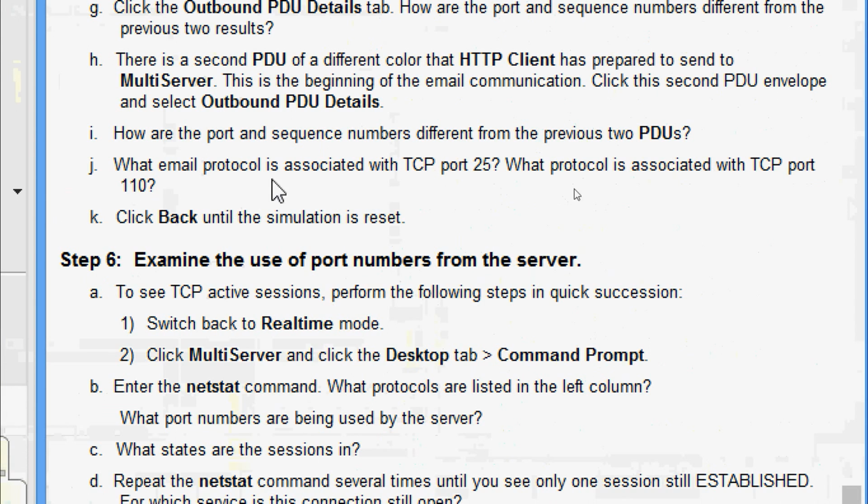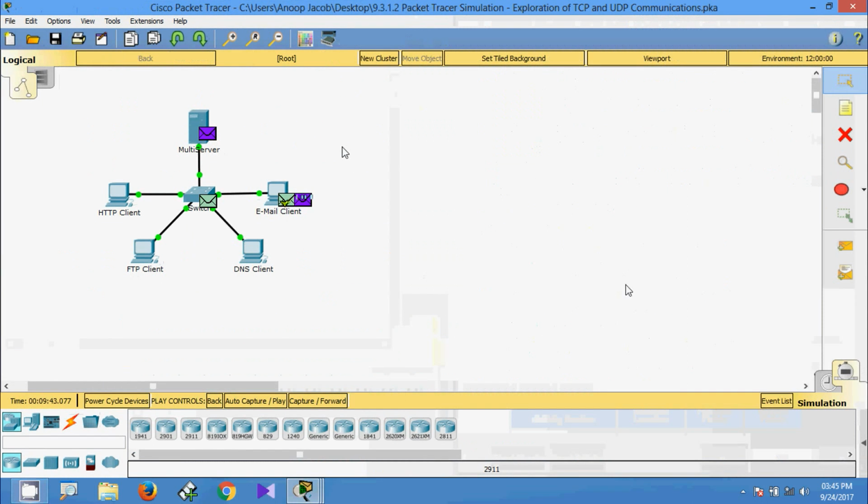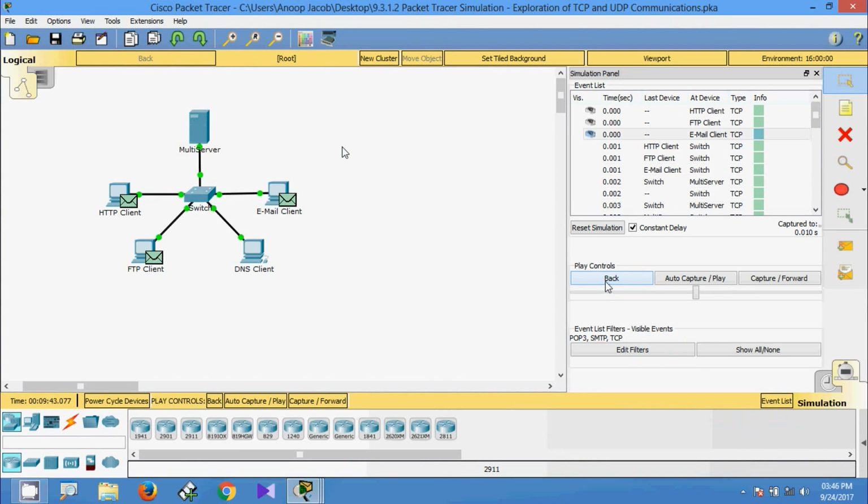What email protocol is associated with TCP port 25? Yeah, it's obviously the protocol SMTP. And what protocol is associated with TCP port 110? So 110 is for POP3. Now click back until the simulation is reset. Right, and now we will click back to reset. Okay, right. Yes, done.